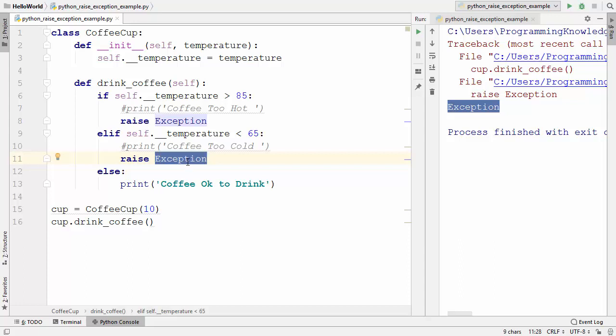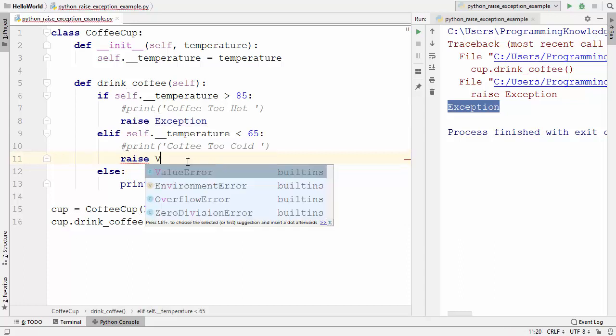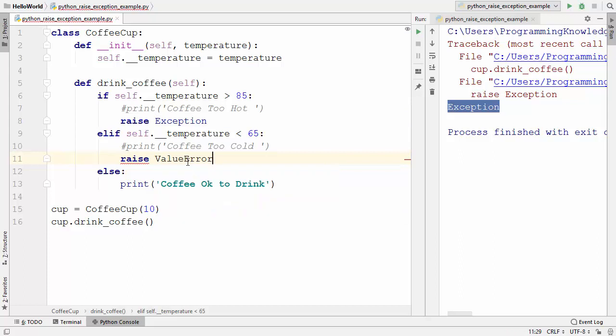Here instead of Exception, I can also use, for example, ValueError, which is also a subclass of the Exception class. And now when I run the code, it will show me the ValueError. So this is one way of throwing an exception in Python.